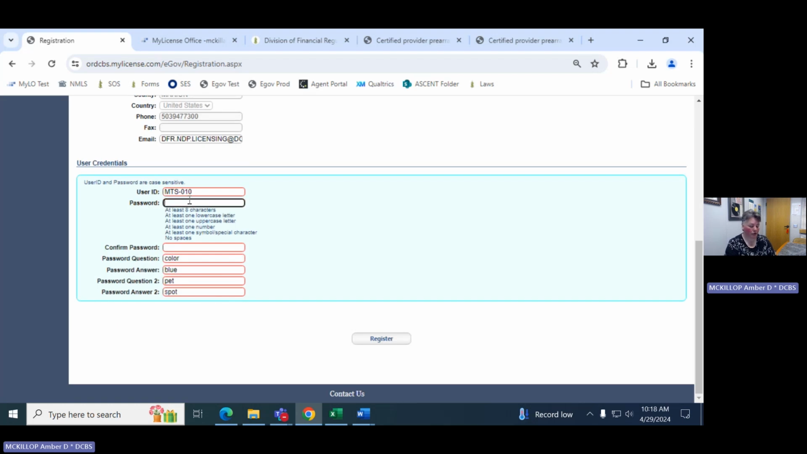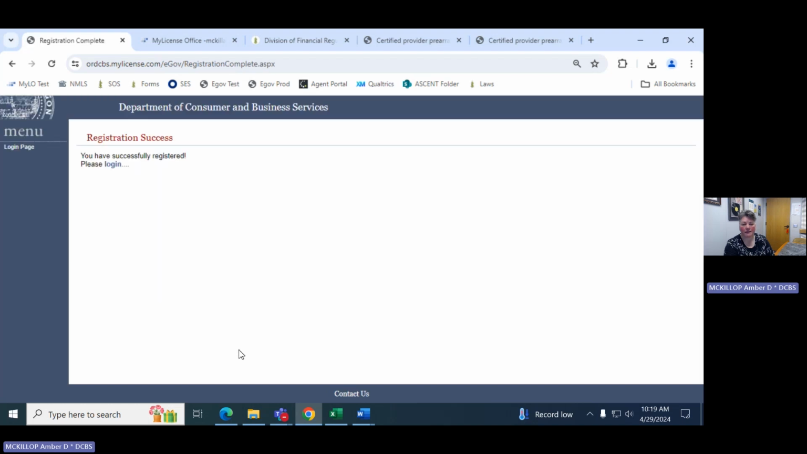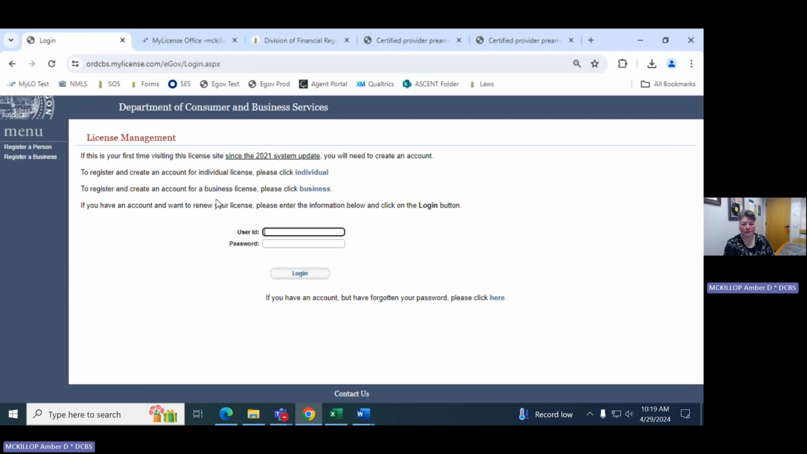You will be able to create your own password. And you will need to confirm that password. And there are two password questions. You can change these questions to anything you prefer. It is best to write this information down so you can have it for next year without resetting your password. If you do lose your password, you can register again and redo your password at that time.